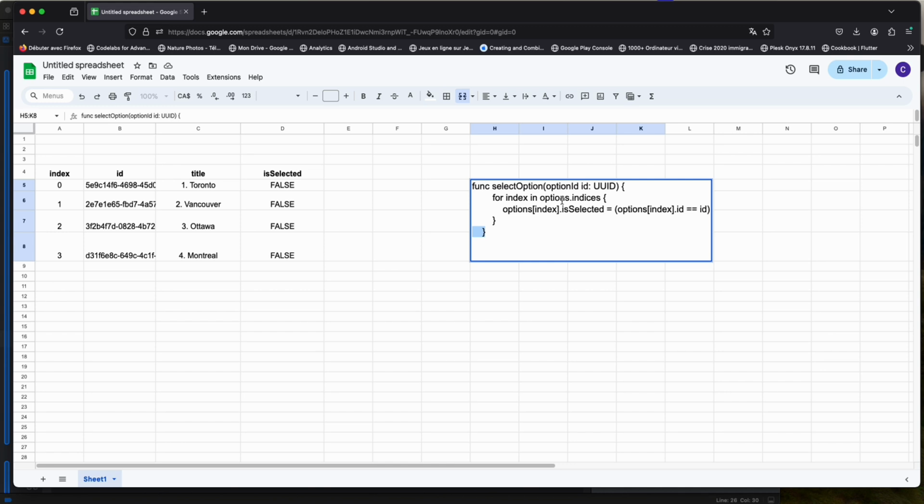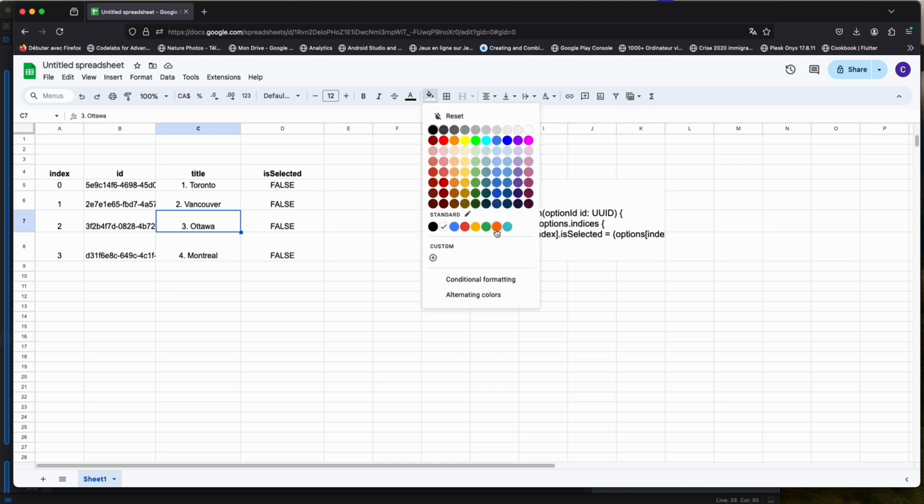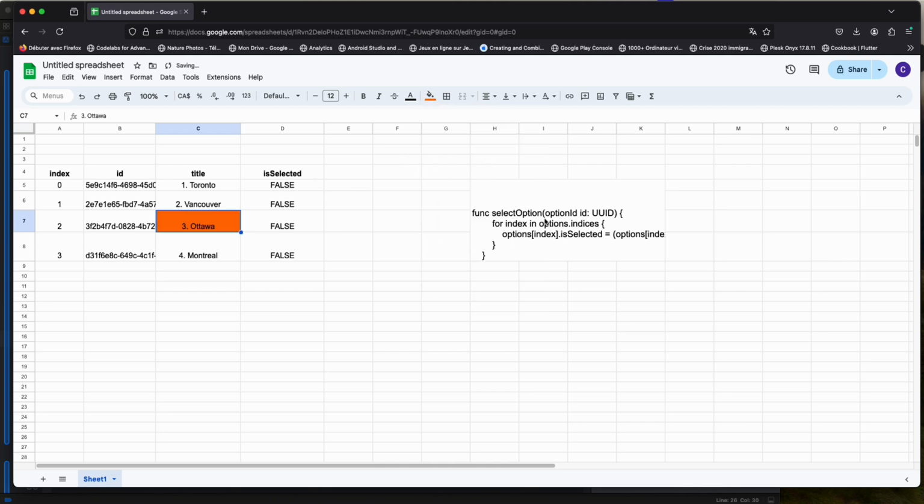So what we are doing here, when we call this select option, we are passing an ID, okay? So let's say inside our app, we select option 3. So this is our current selection, okay? So when we call this select option function, we will pass this ID. So we can copy this ID and paste it up here. So we are inside this function with this ID, okay?